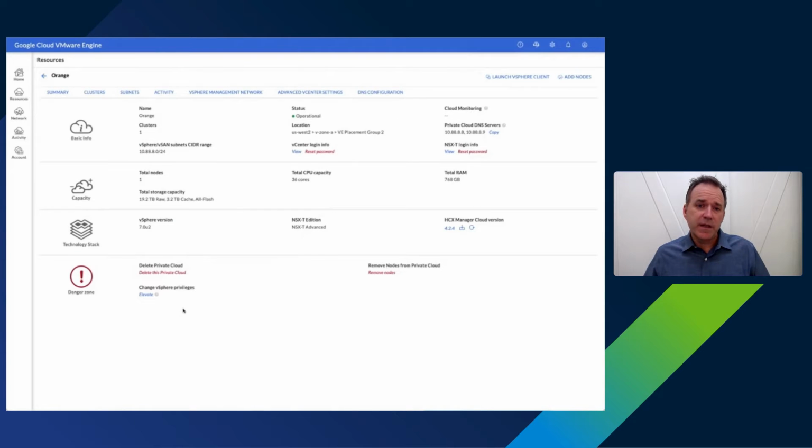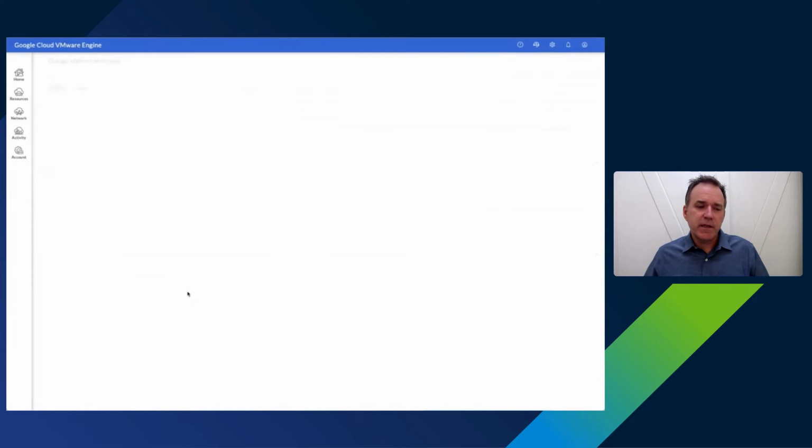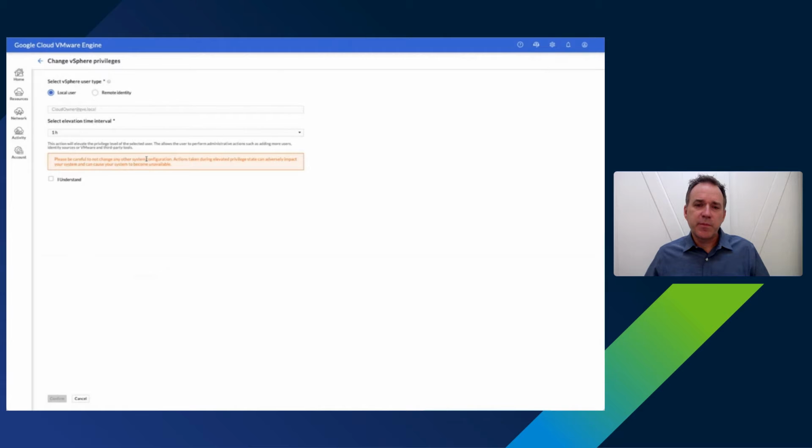And then another thing that makes this platform unique is it has the ability to elevate the privileges. So that cloud owner account that you log in with, it can generally do all of the day-to-day administrative tasks that you need in your virtual environment. But if you need to do something else, like set up Active Directory authentication, and you need additional privileges for that, you can elevate your privileges for an hour or two while you go do that task, and then you're done.